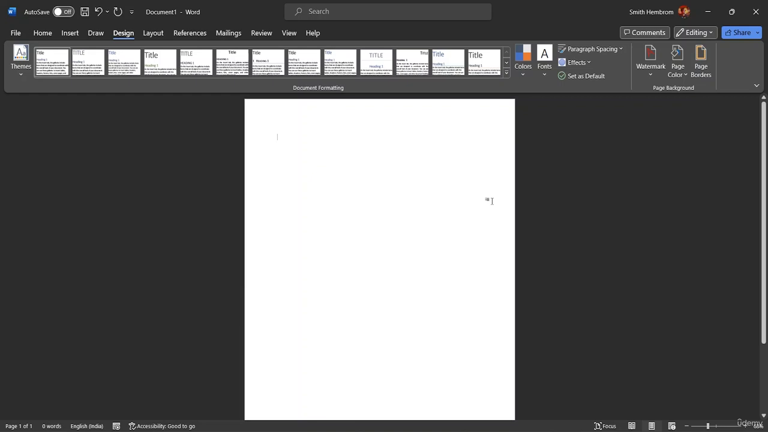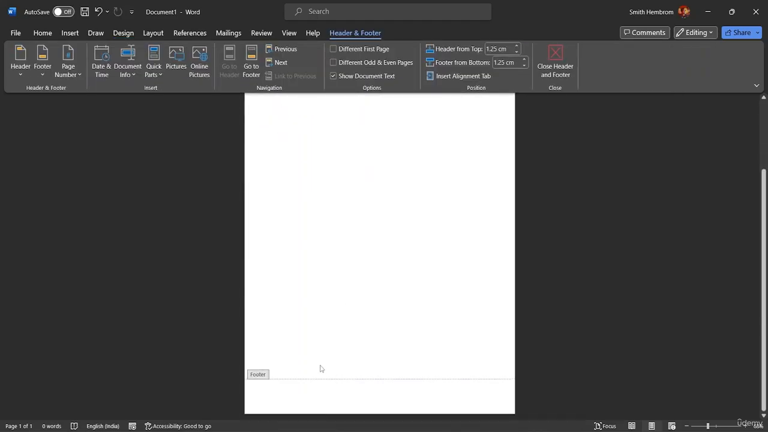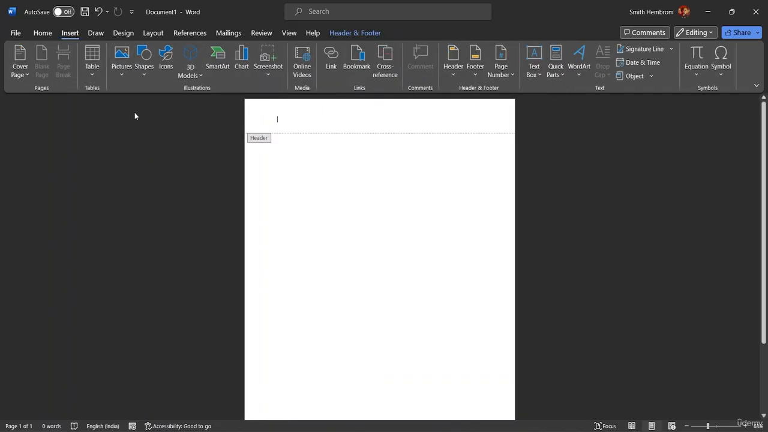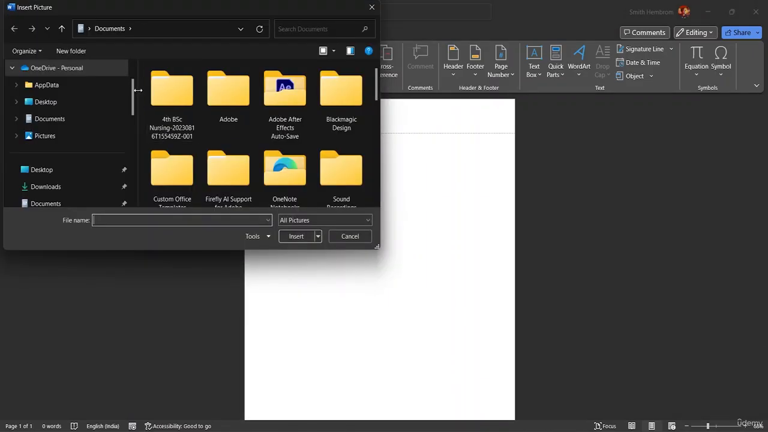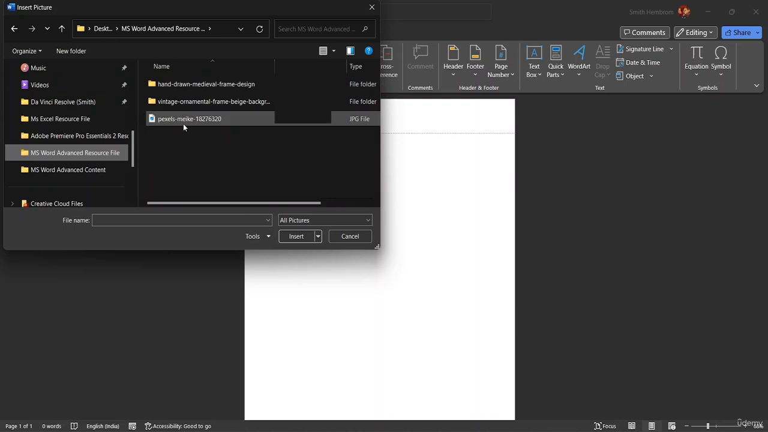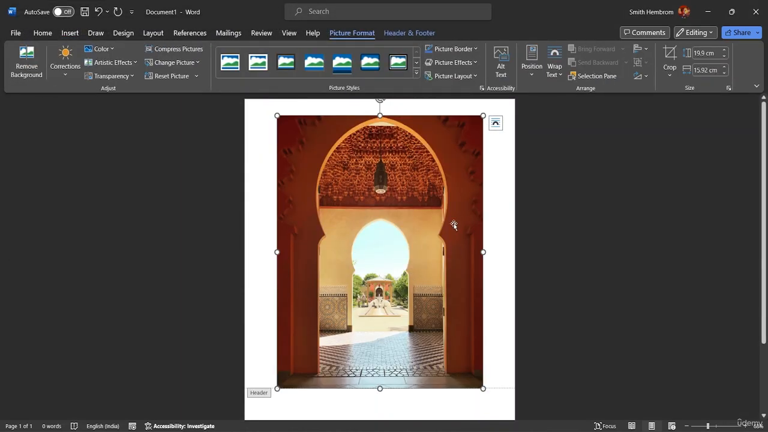Suppose you want to make some borders with your images. In that case, I'll show you a way of how you can do that. So come here, this is basically the header, and right down over here I have the footer. Once I'm over here, I will go to the insert option, go to pictures, and from here I will go to this device, and maybe I have a few images right over here. So let's take this image down. Here you can see I have this image right over here.